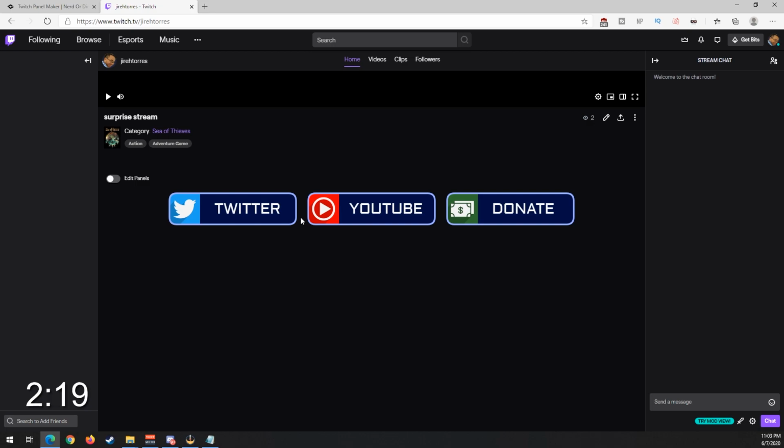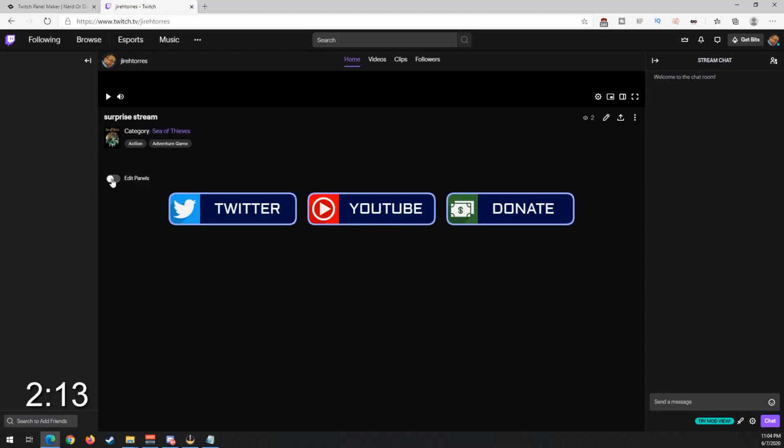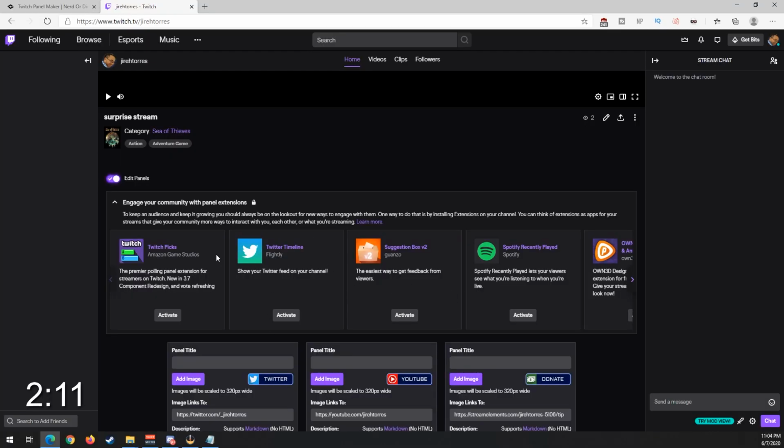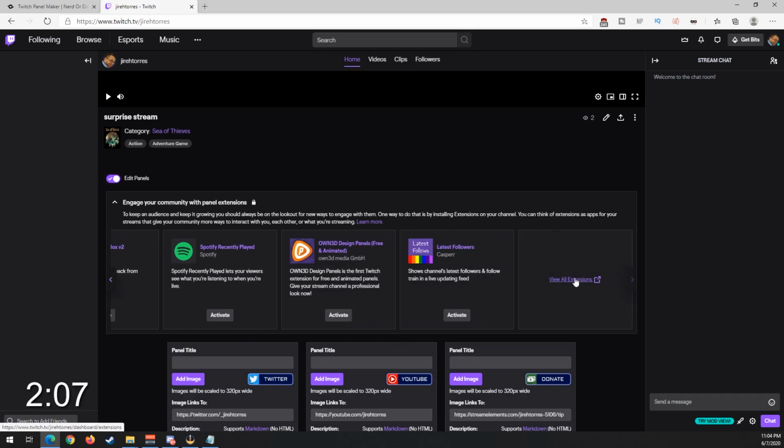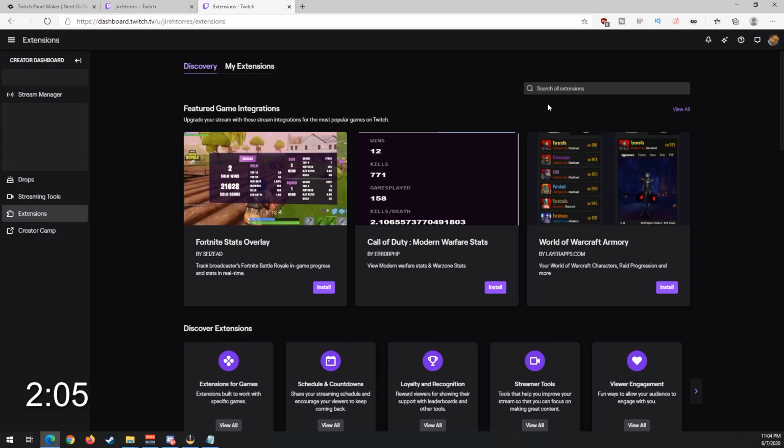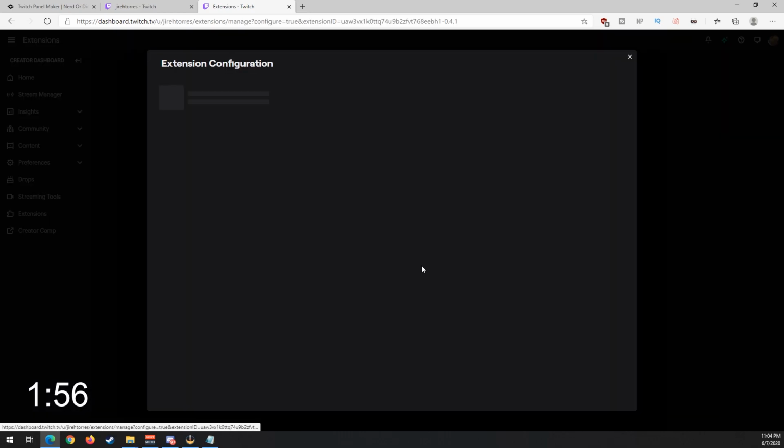Alright, now that I'm done setting up 3 of my panels, I actually want to add Stream Elements panel extension. So go ahead and click edit panels again, and you'll see the available extensions over here. Just scroll down to the right and click view all extensions. On the top right side of the screen, we can go ahead and search for Stream Element. It's gonna show Stream Elements leaderboards. Just hit install, just click configure to set it up.